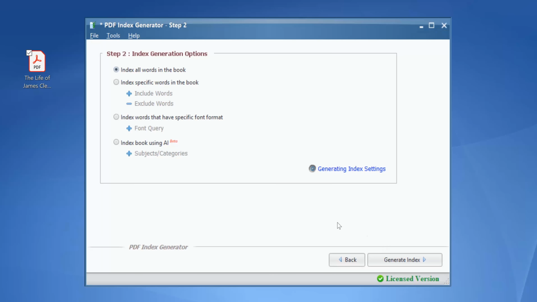Click Next. In step 2, we have the classic mode for indexing books, and we also have the AI mode, which we will use now to build our book index. Enable the index book using AI option. There are many options available to configure and control what the AI server can and cannot do while generating the index. All AI options can be configured from this link, Subjects and Categories.